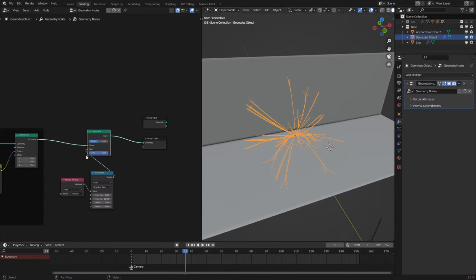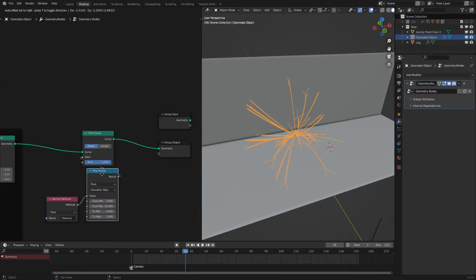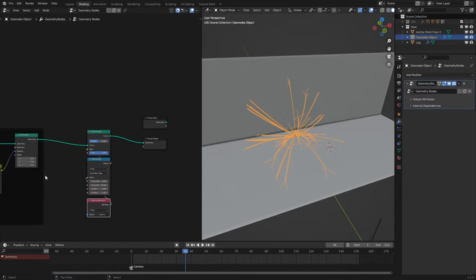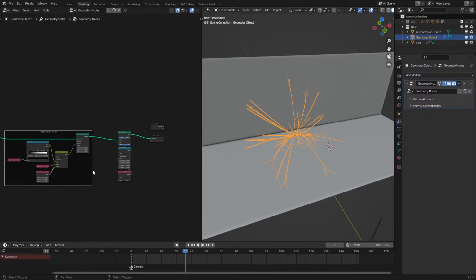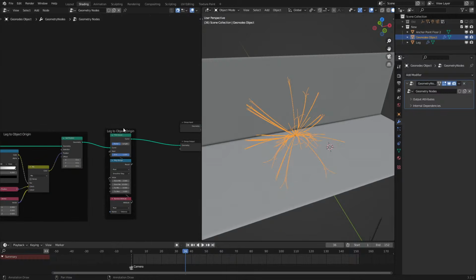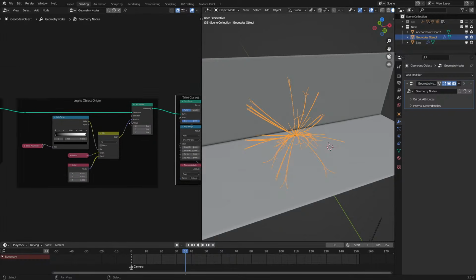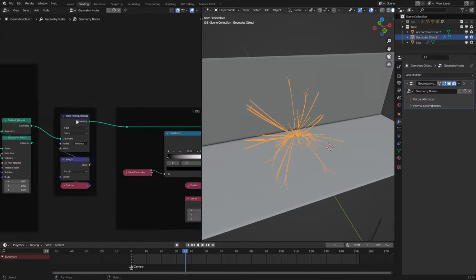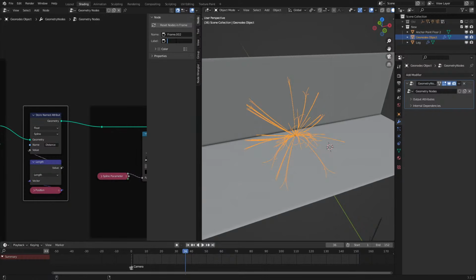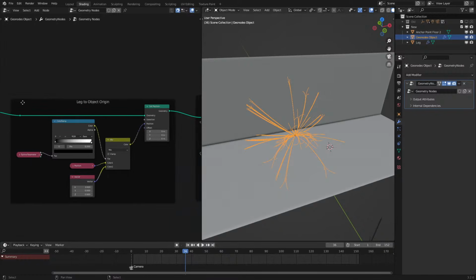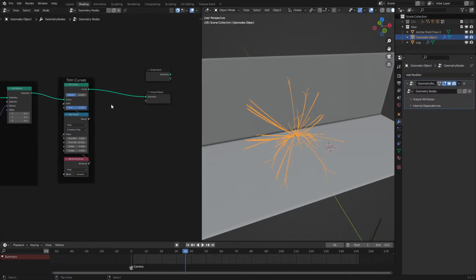And then what we're going to do next is mesh the curve. So let's do that. Let's add in another frame and, whoops, move that part around a little bit more. Let's do that, move it over. Let's see, leg to object origin, nope, trim curves. There we go. So does this make sense, folks? Leg instancing, capture attribute, store this distance, and then leg to object origin, and then trim curves.